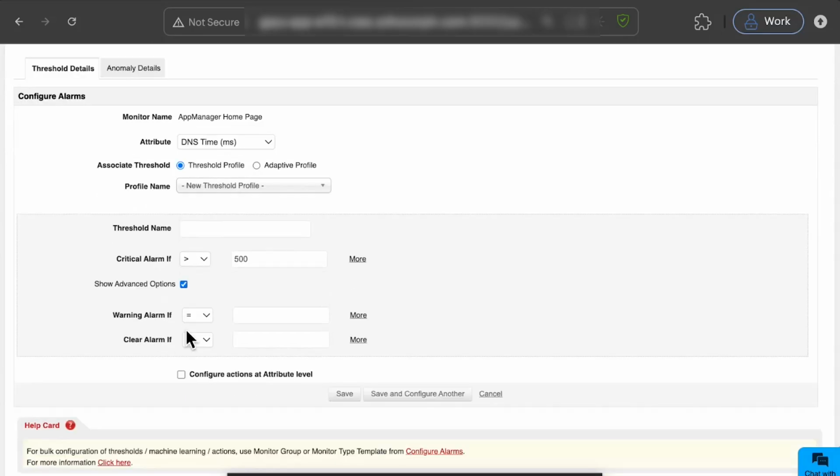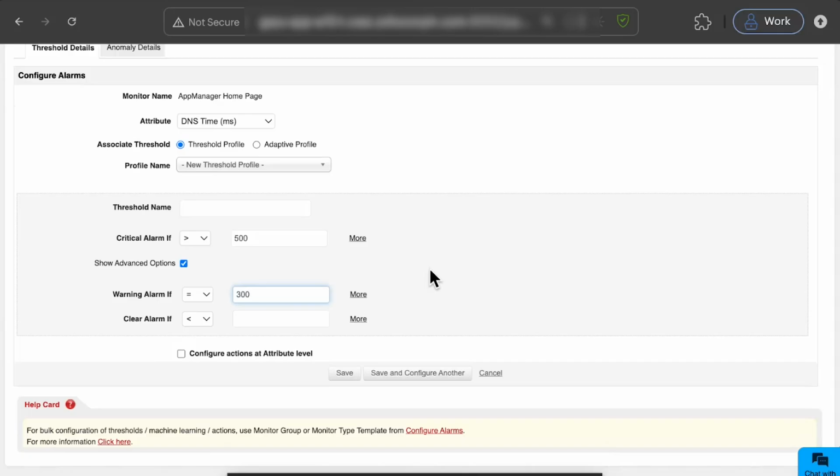So the warning threshold acts as an early indication of a potential issue. For instance, you might generate a warning when DNS time exceeds, say, 300 milliseconds, allowing you to investigate before the condition becomes critical. So clear alarm is basically the clear condition. When this is met, the alarm is automatically cleared. For example, say if the DNS time drops below, say, 250 milliseconds, then Applications Manager clears the alert without requiring manual intervention.